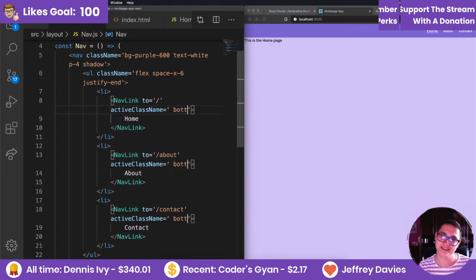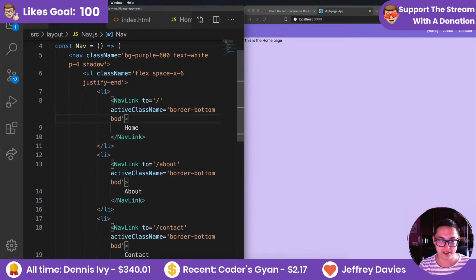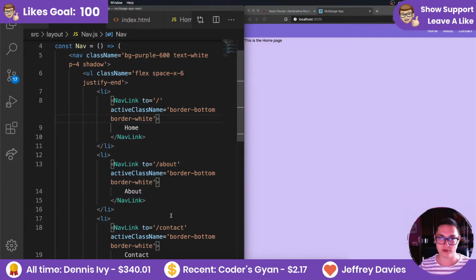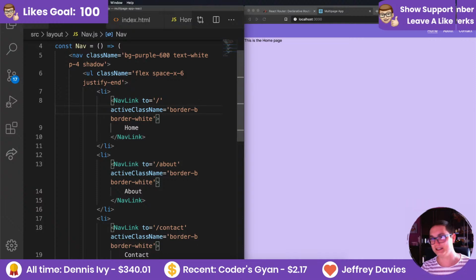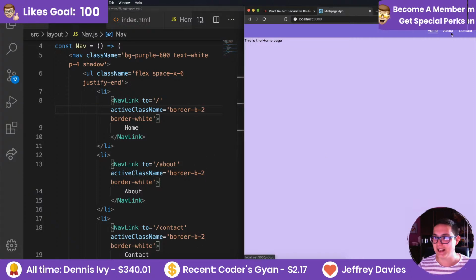Border bottom? I don't know. Border bottom and border white. And I want it to be pretty. Nah, not border. Border B, I think. We'll figure it out. Yeah, look at that. Now that's prettier, I guess. Maybe button too. Whoa, this is the next level of beauty. Okay, and the good thing with this is, yeah, look at that. So it kind of works.